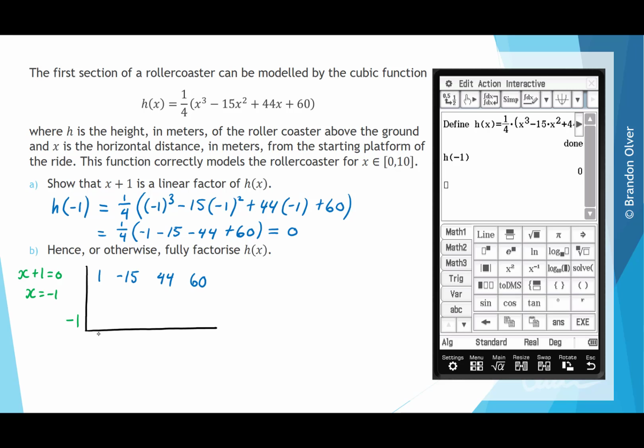So we add down the first column, and we have 1. And then we have −1 times 1 is −1. Then we add down the next column, so we have −15 plus −1, which is −16. And then we have −1 times −16 gives positive 16. And then we have 44 plus 16 gives 60. And then −1 times 60 gives −60. And adding down the final column, we get 0. So there's a remainder of 0, which confirms that x + 1 is a linear factor.